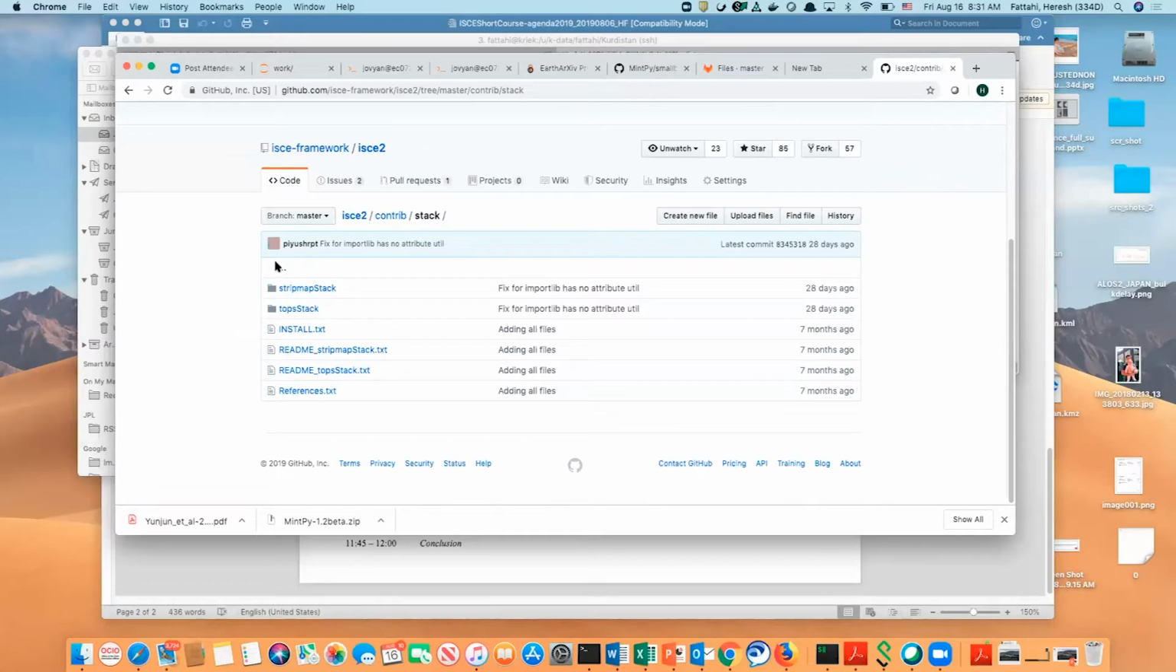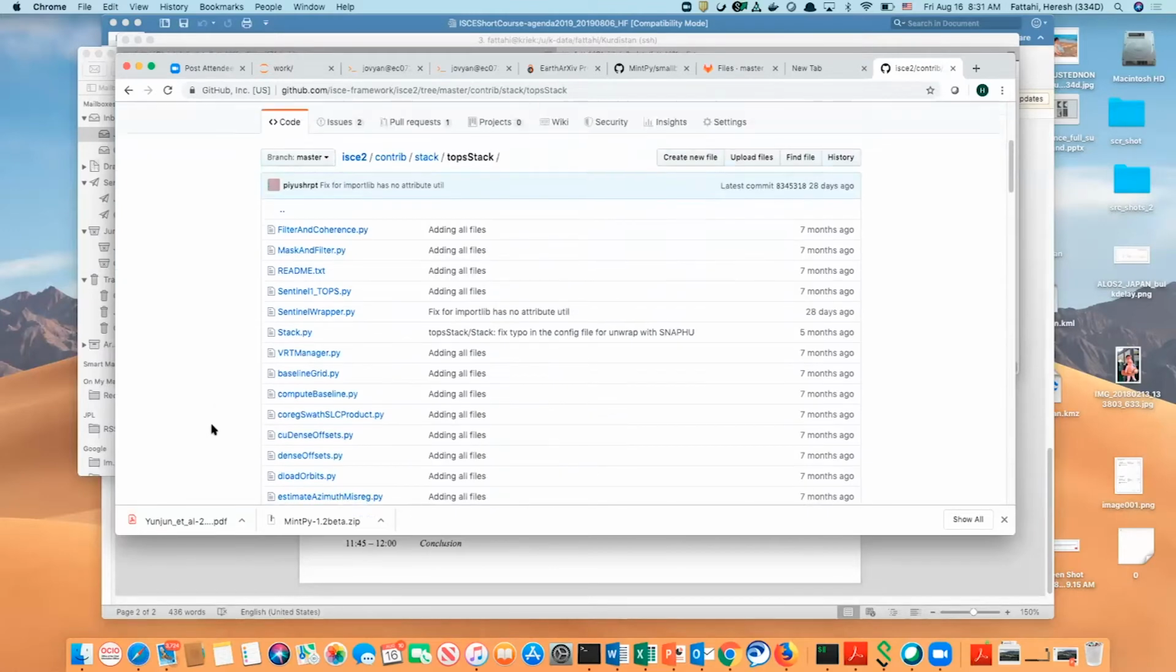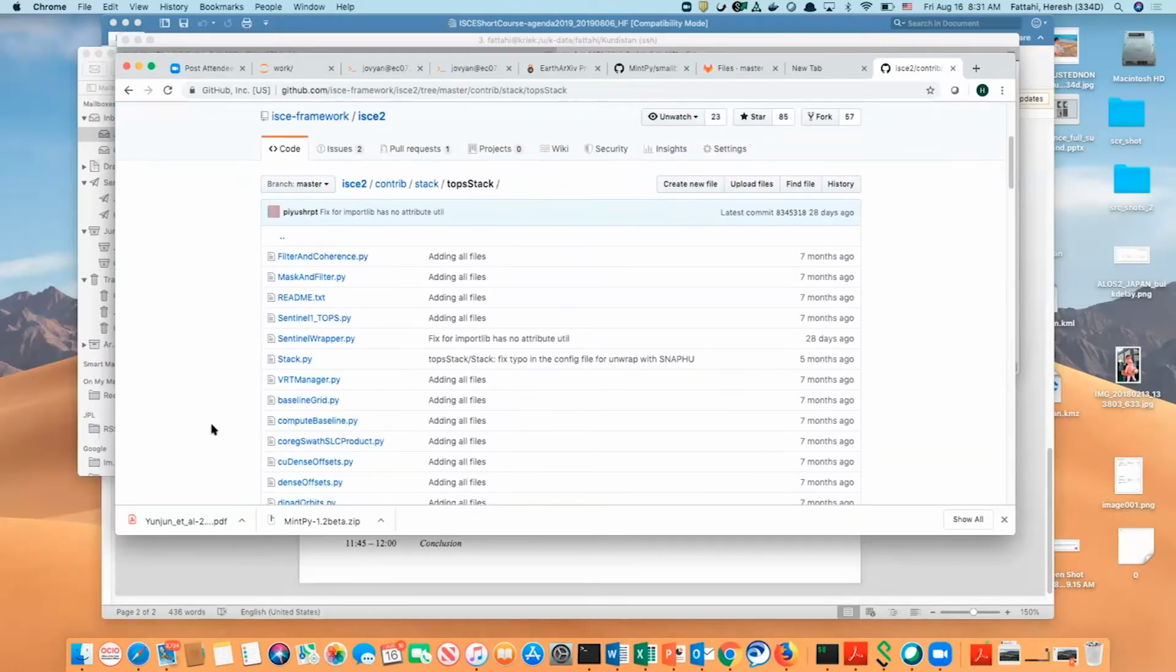But anyway, I'll demo it shortly. All you need to do, if you are installing from source, it's in the README. You need to have this path in your PATH environment variable for TOPS stack and for Stripmap stack.